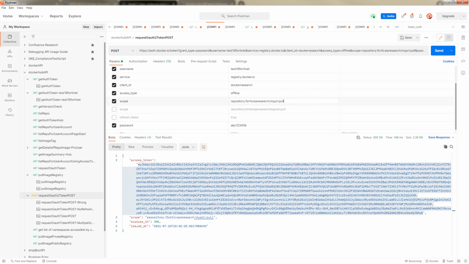Yeah, so we need scope, right? So here the scope we want to do is this one. So this should match our test. So this is test 16 for net blah blah, my image pull. Okay, remember we have this repo called my PRI. So we give action pull, that means we can pull the image. Okay, then we do send.